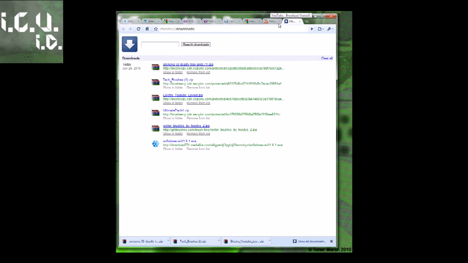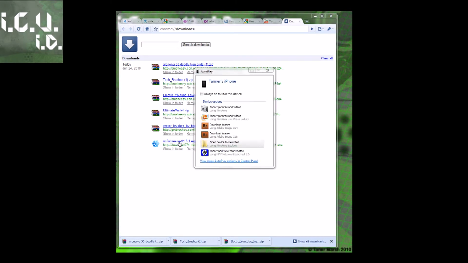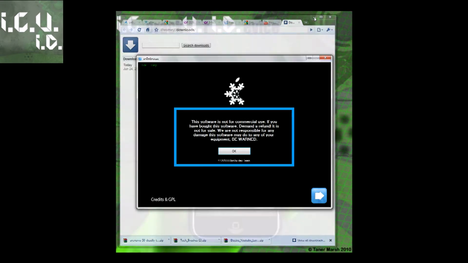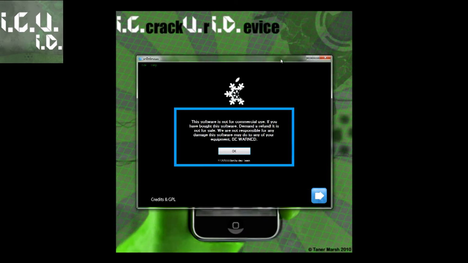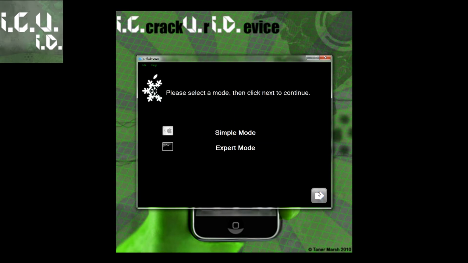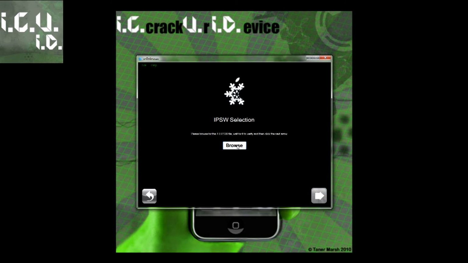And then all you're going to do is just plug in your device and then open it, and it should automatically ask you if you want to give it administrator privileges. If it doesn't, then you have to right click and do run as administrator, and then just click OK to this, and then go next, and then go expert mode next, and then you have to browse for your firmware.